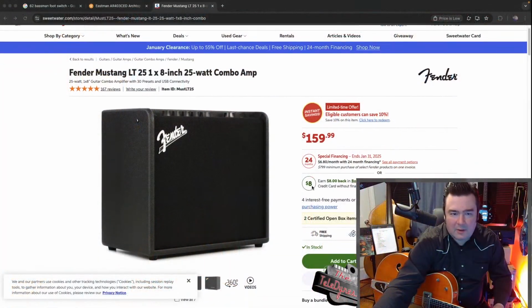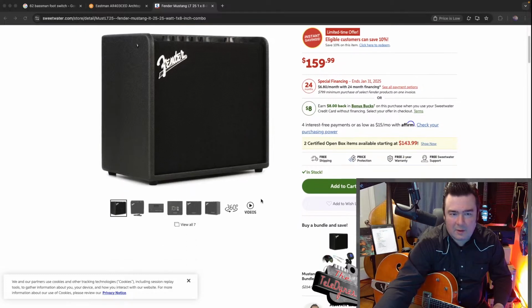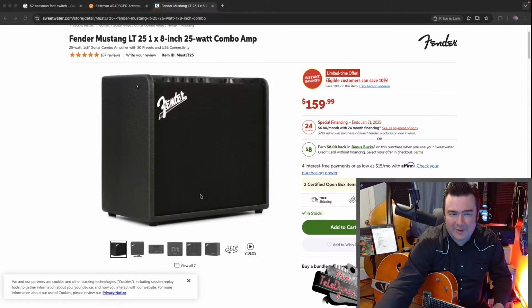Let's see if I can find it. Oh, it's a little bigger than I thought, but still. What's that? Headphone guitar amp. That's crazy. Yeah, here it is. That's probably not that big. It looks smaller than I thought.